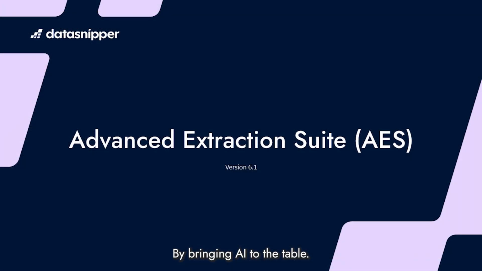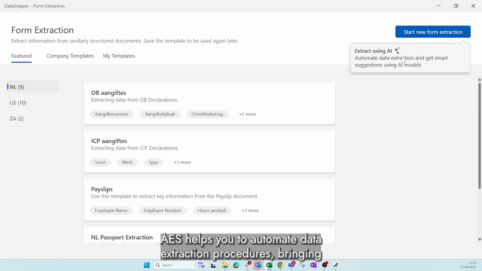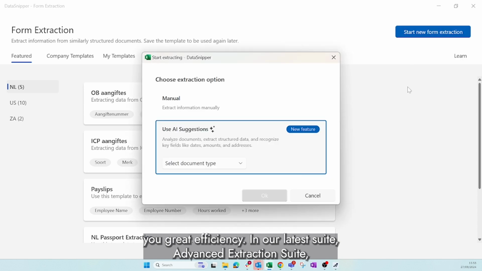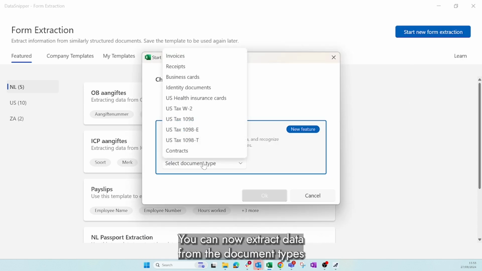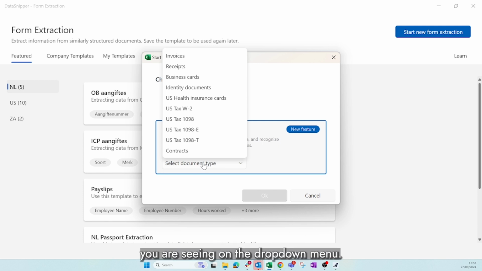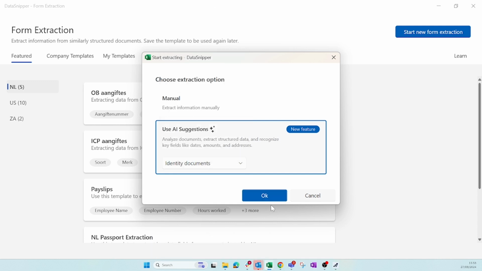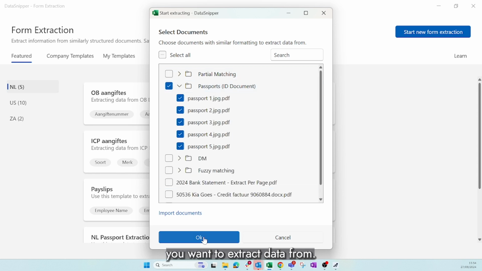By bringing AI to the table, AES helps you to automate data extraction procedures, bringing you great efficiency. In our latest suite, Advanced Extraction Suite, we added new document types. You can now extract data from the document types you are seeing on the drop-down menu. Let's see one example. Select the relevant document type, identity documents in this case, and choose all the documents you want to extract data from.